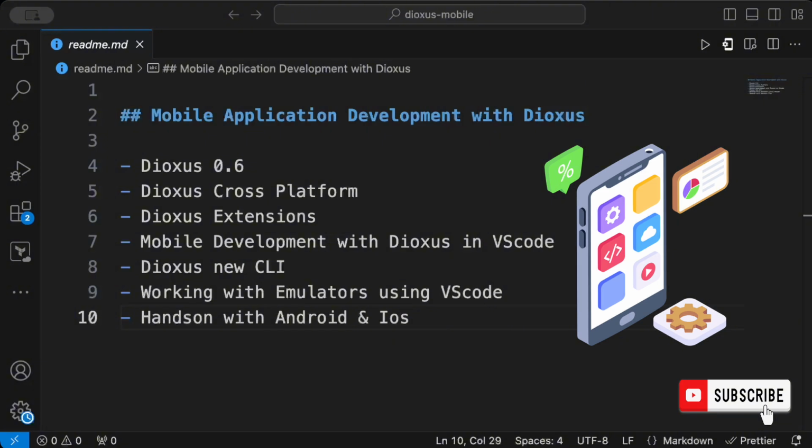But with Dioxus 0.6, that has completely changed, and we can now use a single code base to develop for mobile, iOS and Android, and desktop and web. Now in this video, we'll specifically cover mobile application development for both Android and iOS with Dioxus in VS Code. We'll also look at Dioxus extensions, helping us in syntax highlighting and code suggestions and different other features.